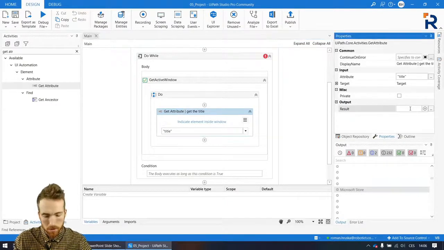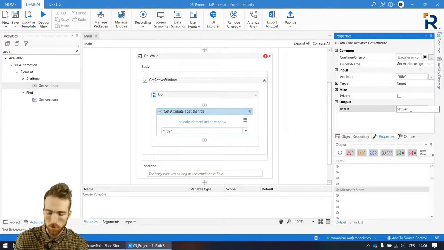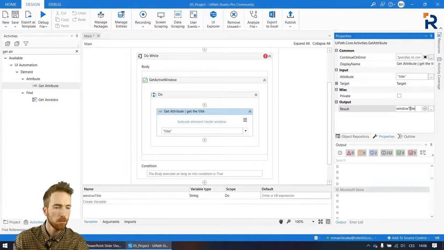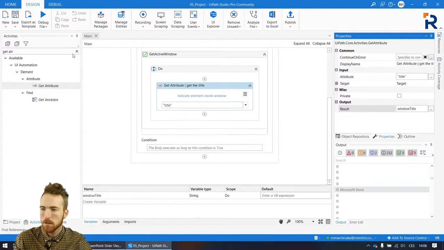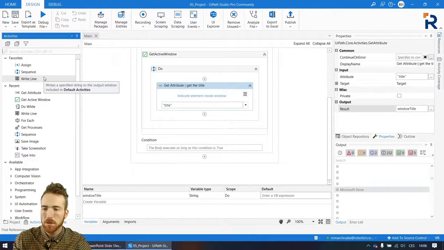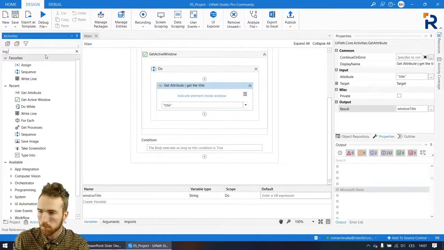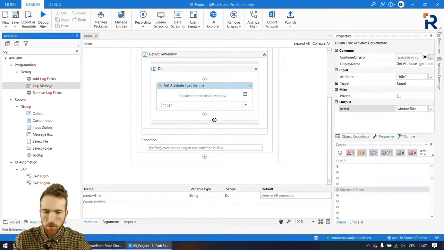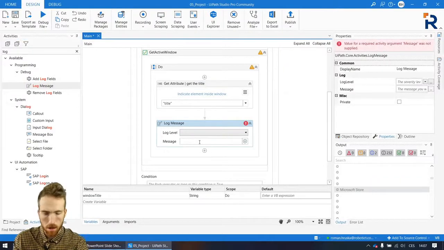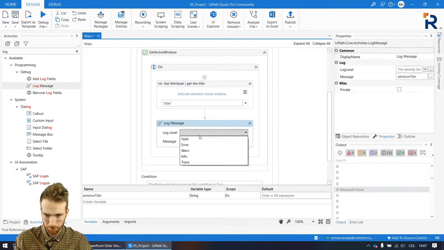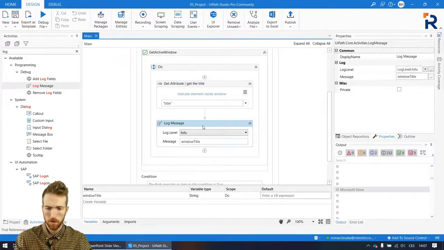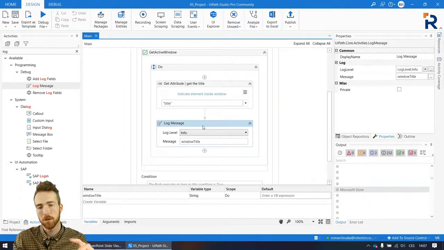So let's create a new variable from this one, which will be called window title. Window title, neat. And just for our purposes of having some log messages about this project, let's write it out. So how do I name it? Window title. Okay, lovely.